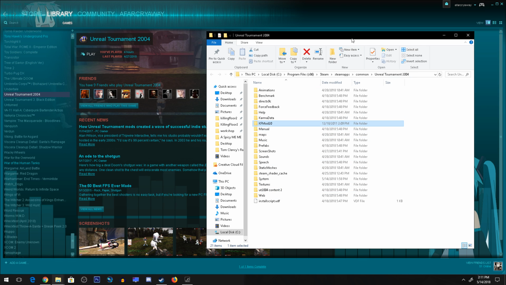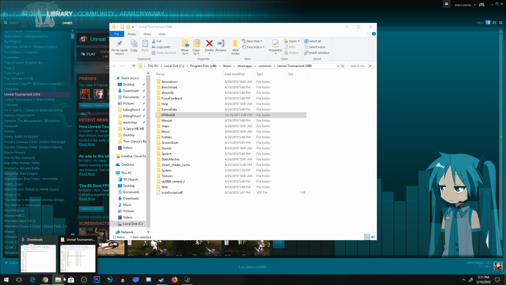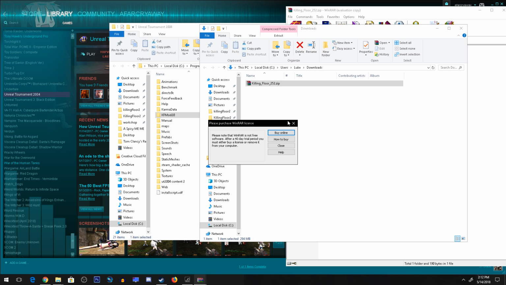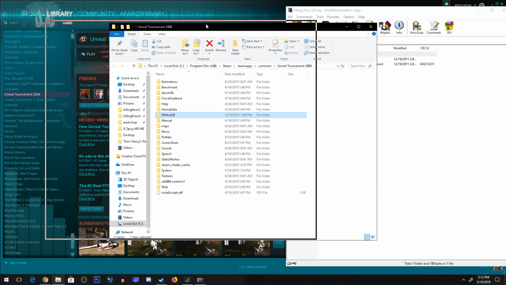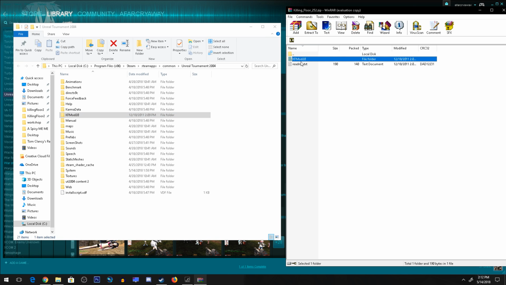Now guys, as you can see, I already have the KF mod 2.0 zipped into here, but just to walk you guys through it, what you're going to do is go to your downloads, open up your Killing Floor zip. I would recommend WinRAR to unzip the file, or 7-zip, whatever you prefer. Those are both free programs, I believe, so you should be fine. So yeah, you're going to see this folder and a README. The README is just going to walk you through how to install it, rather, but you don't need that if you're here.